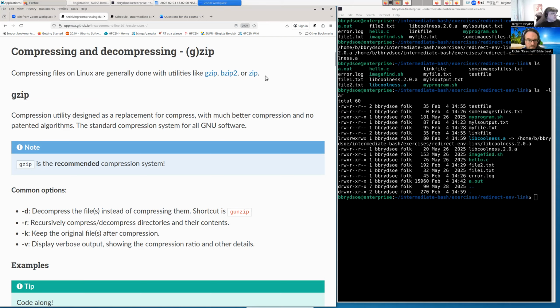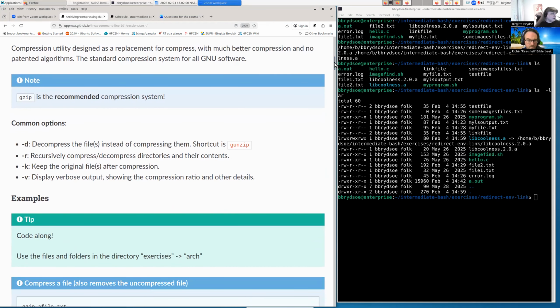So gzip is a compression utility designed as a replacement for a program called compress that existed quite long ago. It still exists though, I think. It has much better compression, and it has no patented algorithms, which is always important. And it's the standard compression system for all GNU software, and it's a recommended compression system.